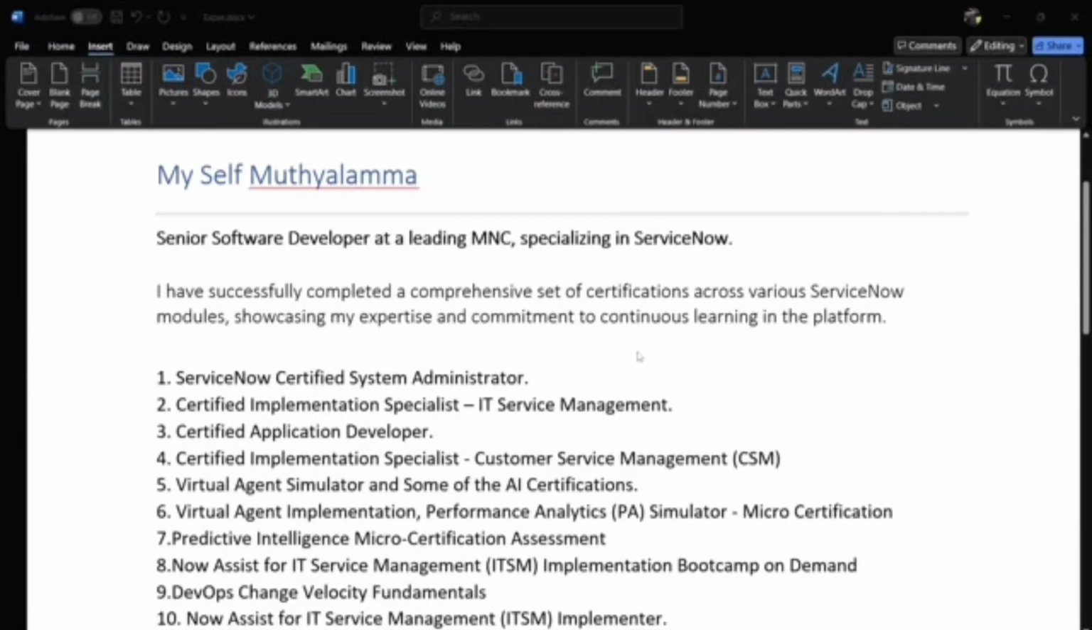The mainline certifications are system administration, the ServiceNow Certified System Administrator, in short form the admin certification. Another one is Certified Implementation Specialist, IT Service Management, in short form ITSM. Another is Certified Application Developer, as well as Certified Implementation Specialist for Customer Service Management, CSM.